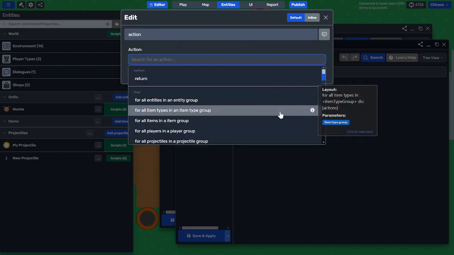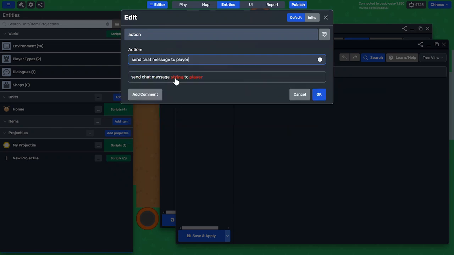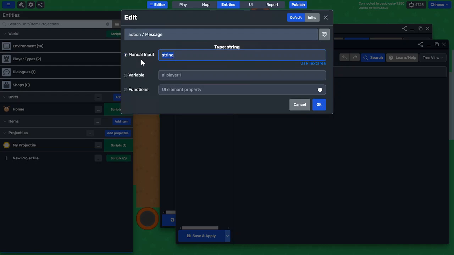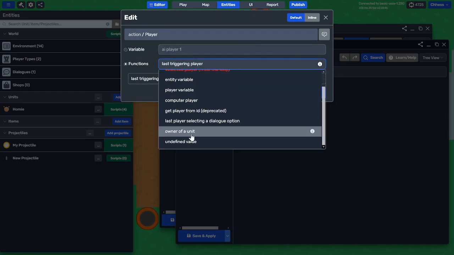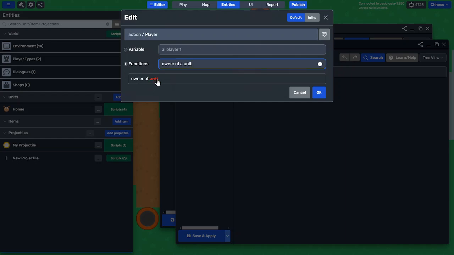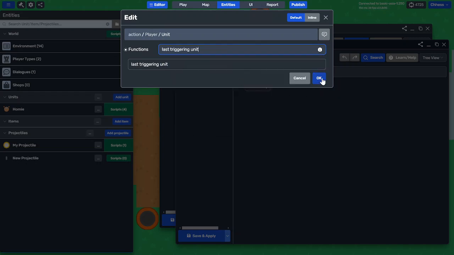So let's try this out. Let's send a chat message to the owner of the triggering unit. And as we talked about earlier, we can just say hello, and we can put in here owner. The reason this works is because of the hierarchy of types. Every unit is owned by a player. Because we know this fact, we can get the owner of this unit.